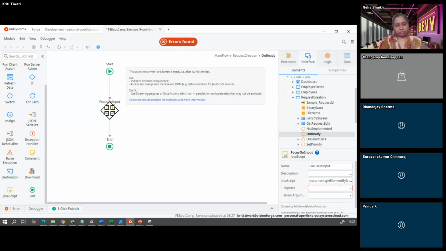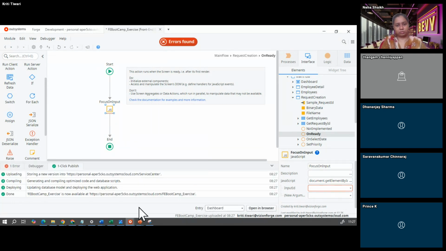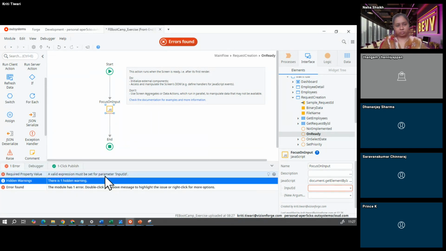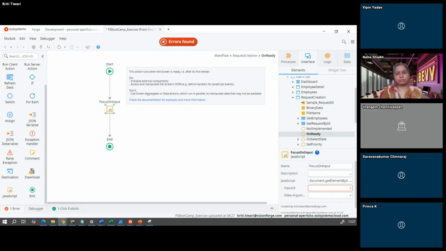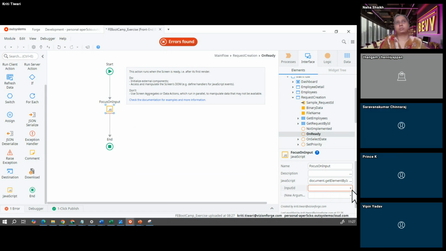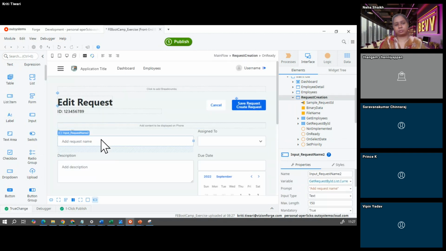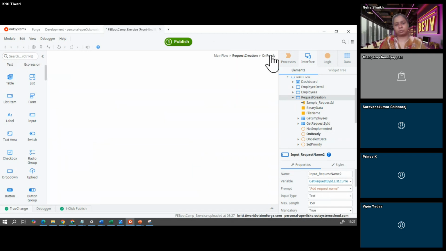Now, I can see some error here. Can someone tell me why this is? If I go to it, it says a valid expression must be set for input ID. What does that mean? Any guess? Please pass the input ID. We need to pass the widget ID. All right. Do you remember which one it was? I think it's this. I'll go back and check again. Yeah, this is it.